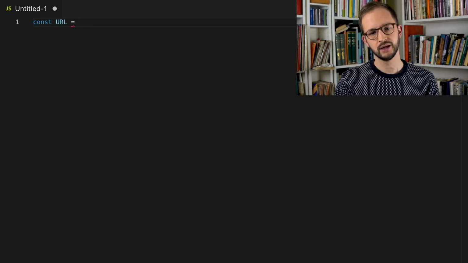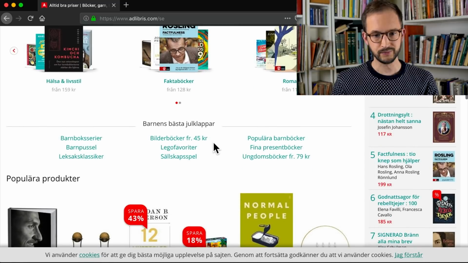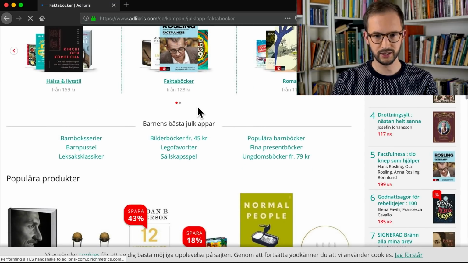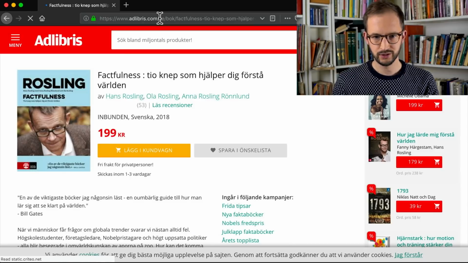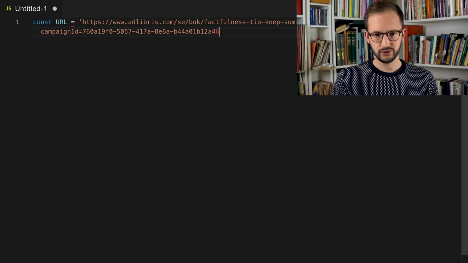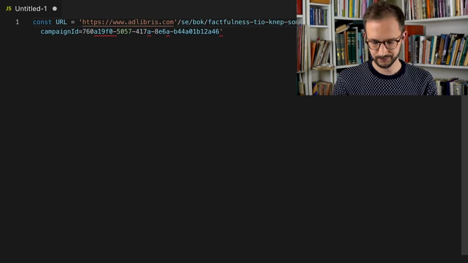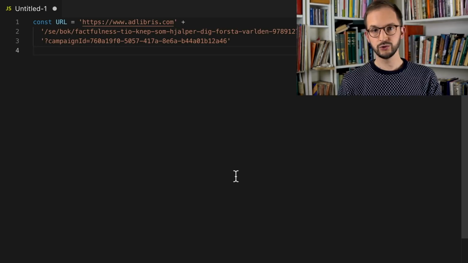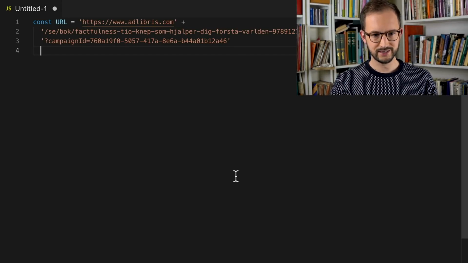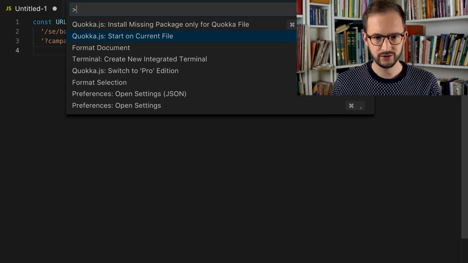So we have a URL, const URL. Let's just use my old employer and go for Hans Rosling's book here, Factfulness. Yep, there we go. Here we have a URL. So the URLs look like this, and we can just make this a bit nicer to look at. Like that. And I'm going to use Quokka to just see what we're doing here as an example. So we do Command Shift P, Quokka, start on current file.